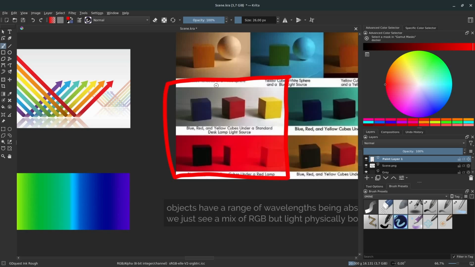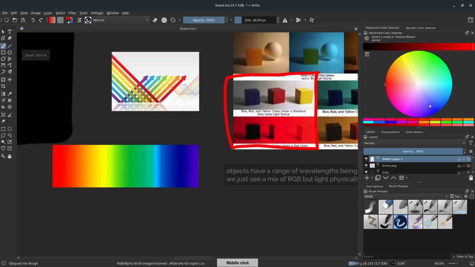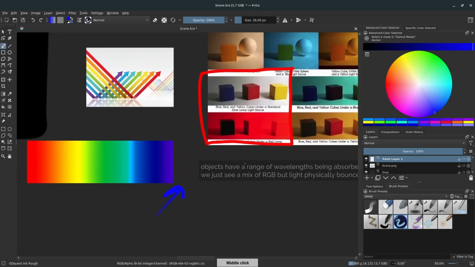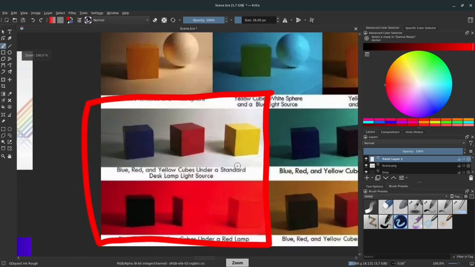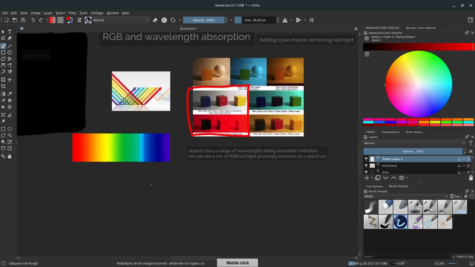We have a blue, red and yellow cube here. Blue is blue, if we are talking about RGB, and red is red. And yellow is red and green. That's what these three cubes are. In white light, red light is bouncing, green light is bouncing, and blue light is bouncing.